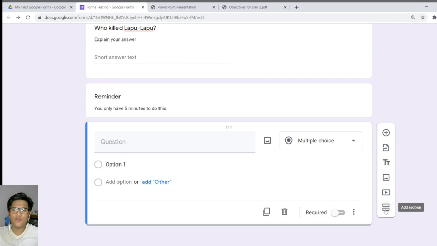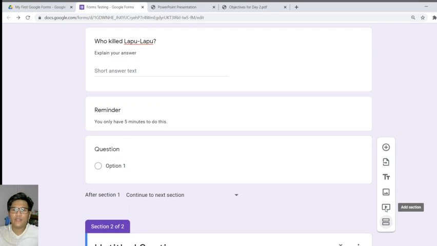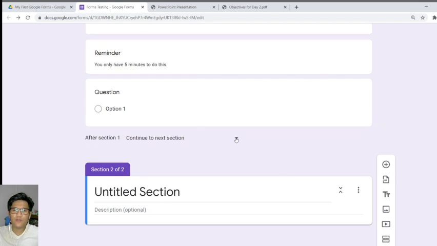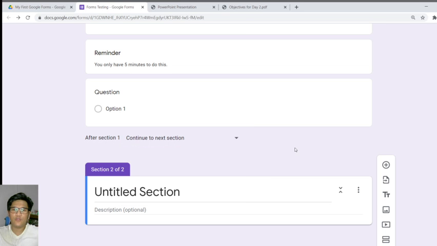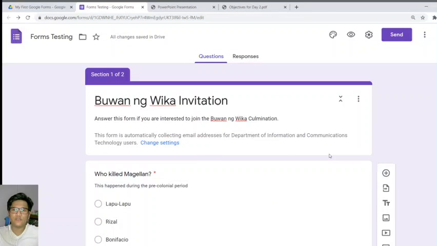So you can do so, and then you can change the way. Say for example, your respondent is done with such section. So what happens next? They can go back to section 1, or will they proceed to section 2, or they can instantly submit form after answering section 1. So there are choices if you include sections. Okay?